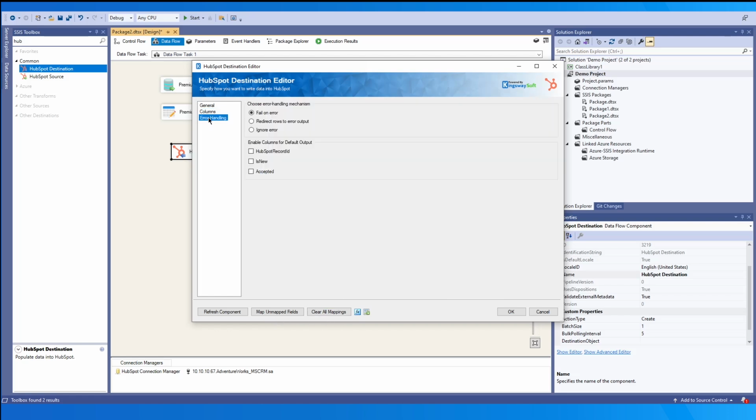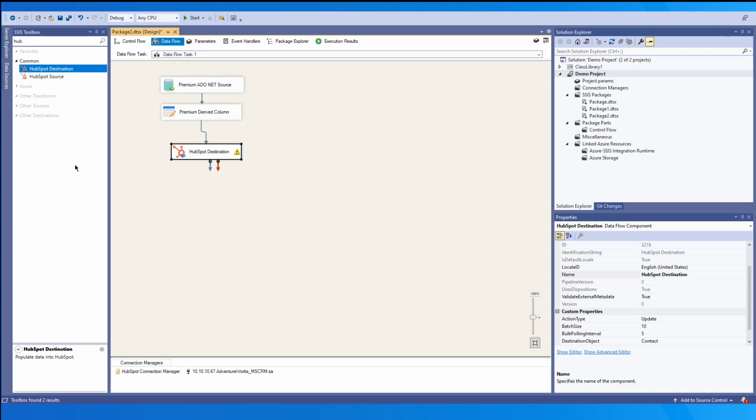Under the error handling page, this is how you would perform the error handling mechanism. By default, it's set to fail on error. If you set it to redirect to error output, this would provide another output for you and you can map it to downstream components. And the last option is if you want to ignore the error. There are 3 additional fields for default output you may select, and these would be helpful if you want to perform further integrations downstream. The HubSpot record ID, the isNew field, and the accepted field. Once we are happy with our configuration, we can press OK to save and close.